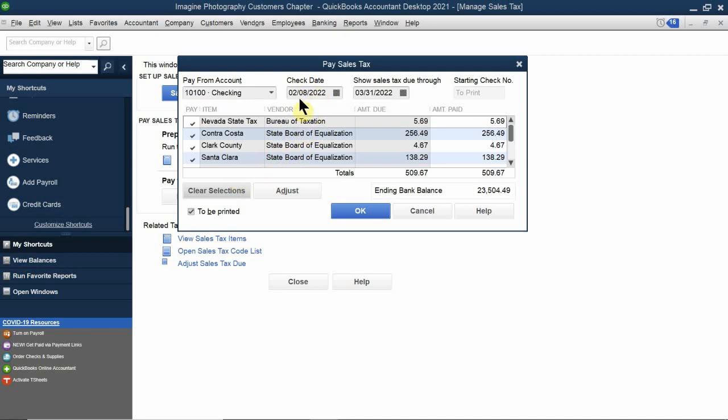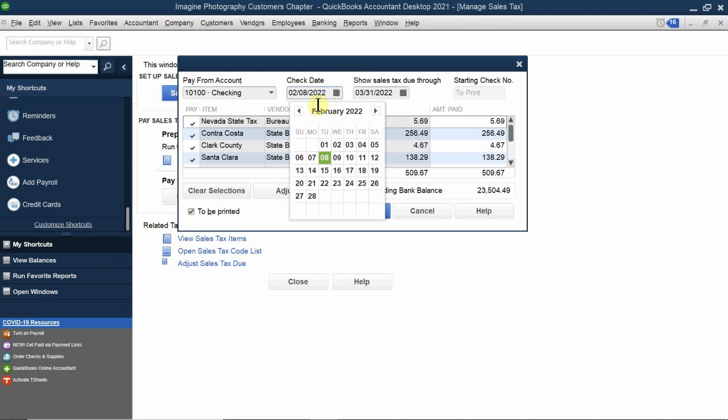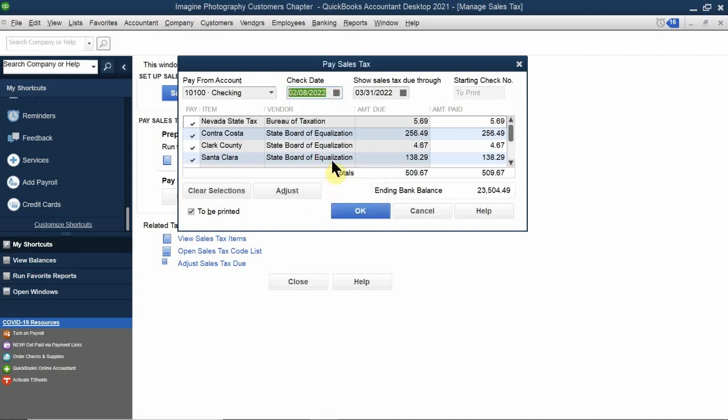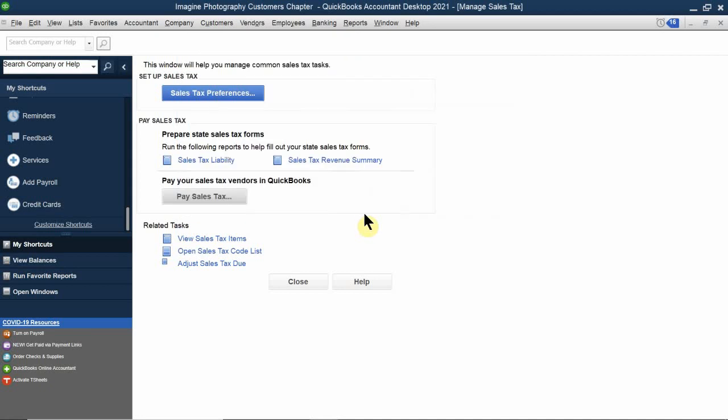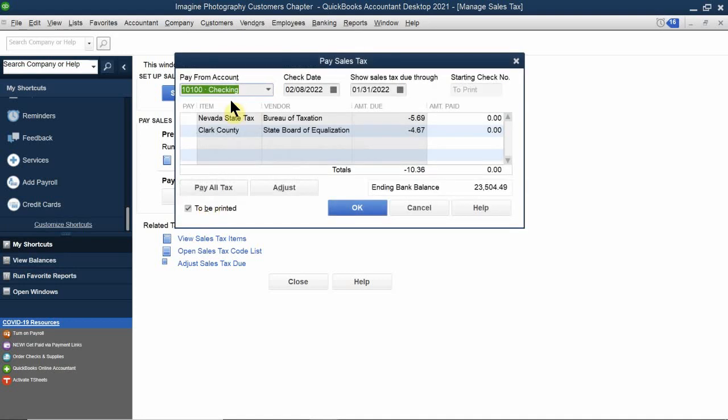It doesn't matter when you pay. And I'm going to click OK. And boom, that's it. Because what we're doing here is when we made a payment to these taxes, we said that it's going to be checking, and we already set up the vendor who we're going to make payments to. So in this case, that's all you have to do.